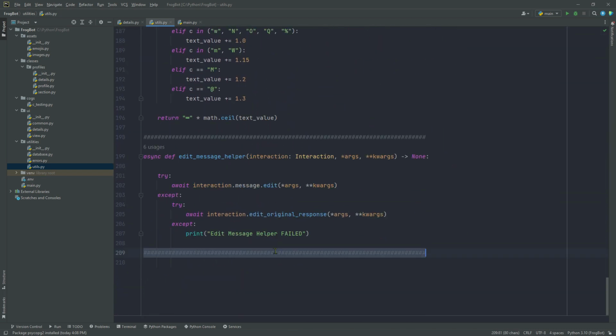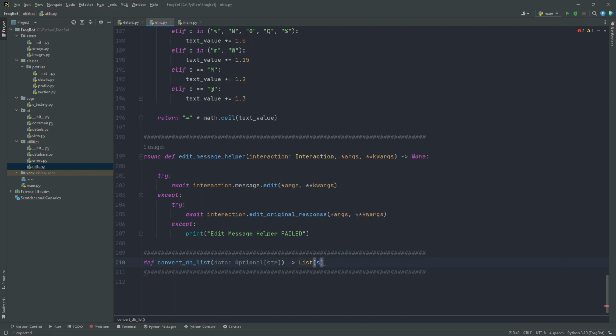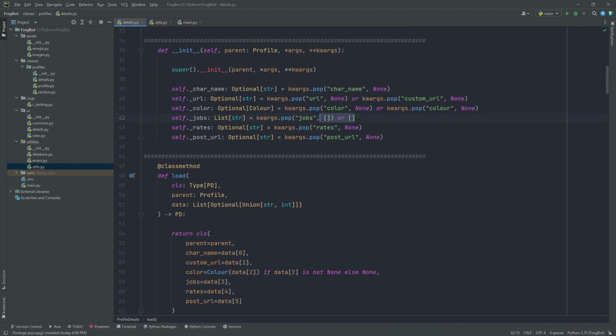Okay, so let's go down here to the bottom, and we're going to define a new function. What is this new function? This is going to be convert database list. Okay, so what are we going to do in this function? So first thing, this is going to take some data, all right? And this data is an optional string, because remember, the list is stored as a string value. And then we're going to return a list of strings, which is the underlying data point for our jobs, okay?